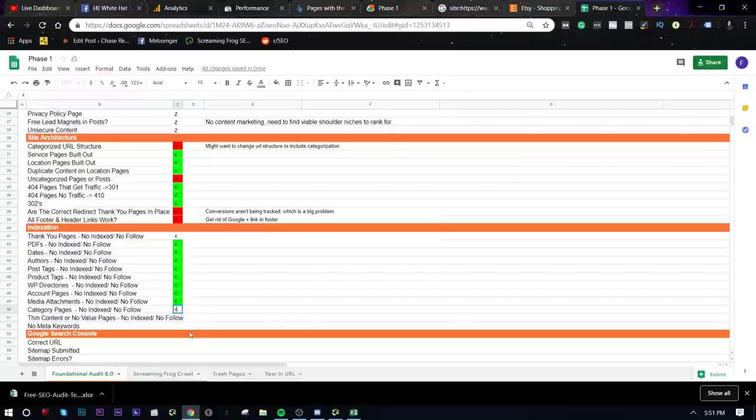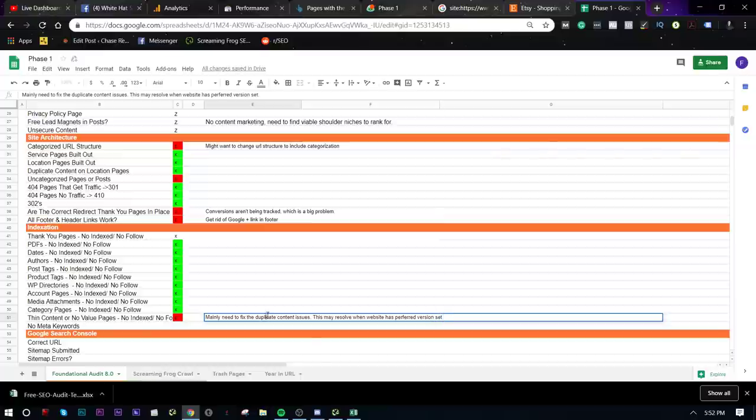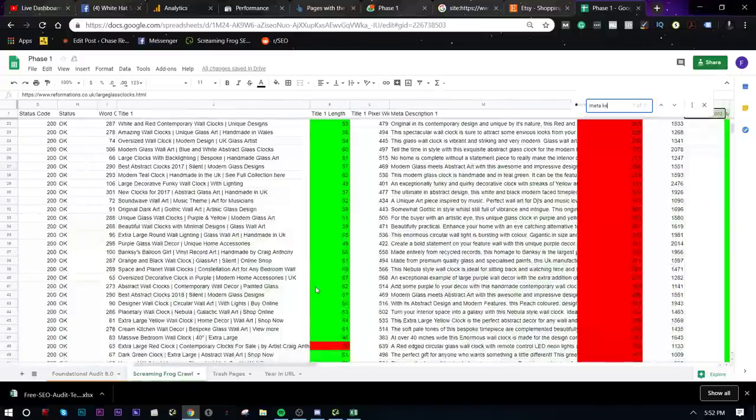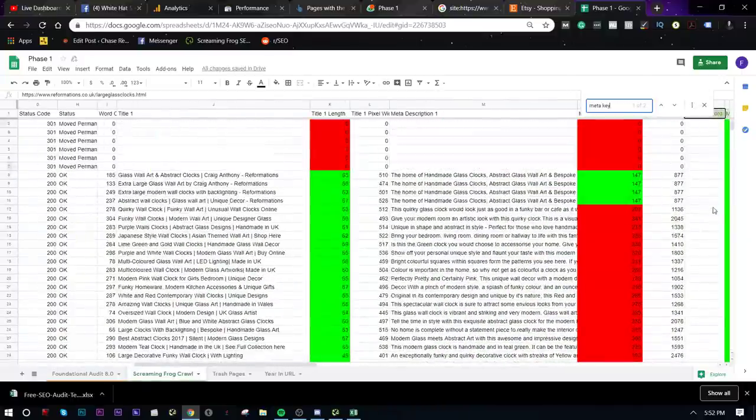Thin content or low value pages. Yes, there is a lot, but mainly because we need to fix the duplicate content issues. This may resolve when the website has its preferred version set. No meta keywords, I don't believe. And we can see that there are none.